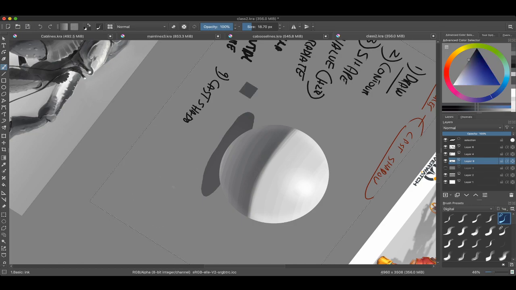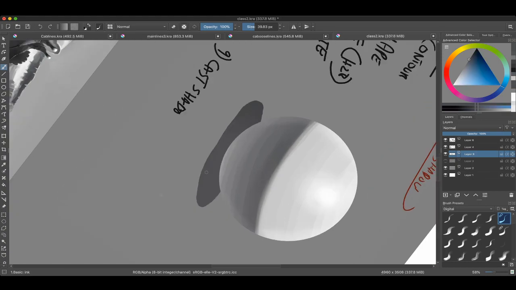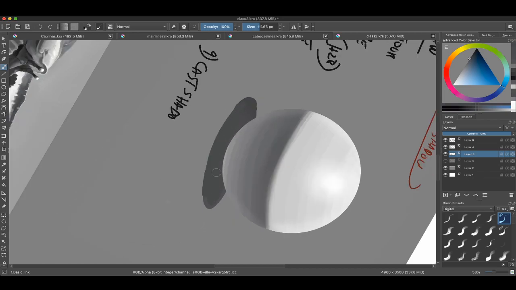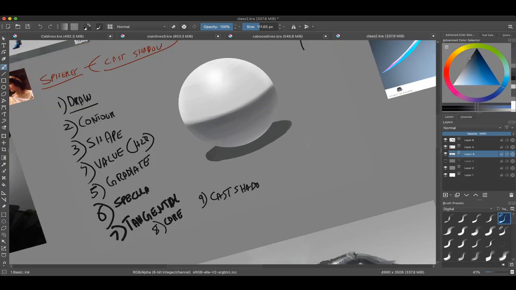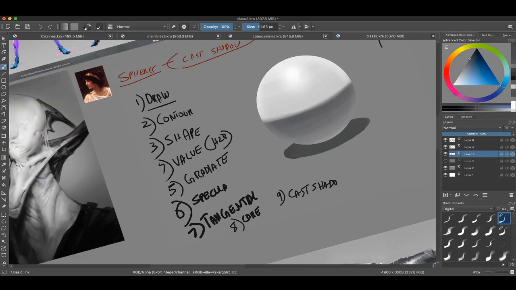Okay, so let's just say I have my cast shadow. I can play around with this a little bit, just to make things look a little bit better for presentation. There's still a couple of things we need to talk about here, and then we're done with the demo, and I can start looking at your homework. Okay, so let's just say that's my cast shadow. Pretty simple. So, in the cast shadow, remember, it's not that the cast shadow doesn't obey these rules.